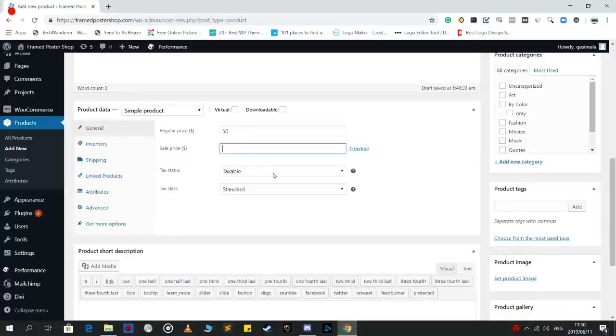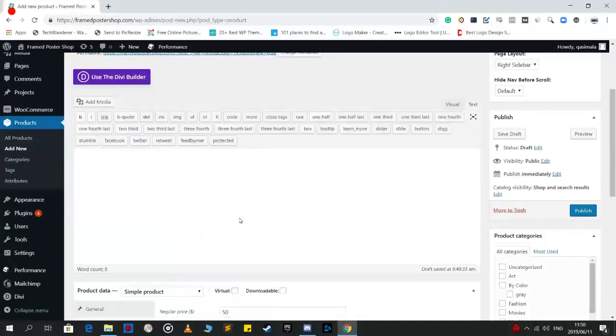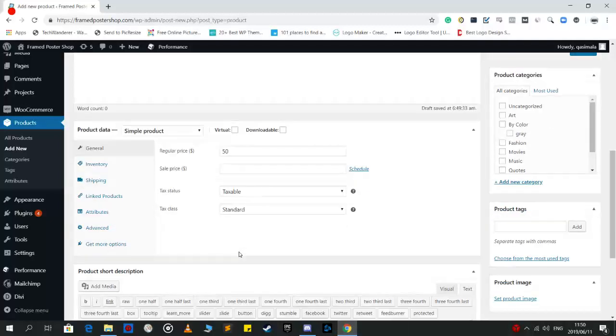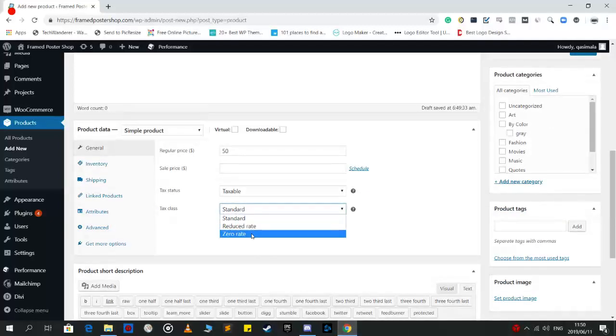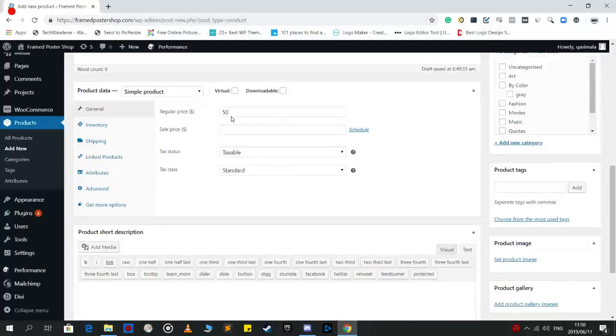The tax status you will leave it as taxable as long as you are in a taxable country. It will do the calculation of tax for you, right? And then the tax class will be standard unless you've added different classes of tax. And that's the first part, the general part of the product data.